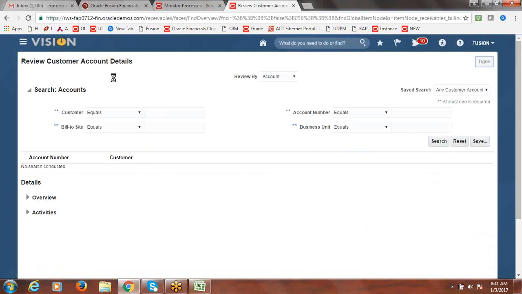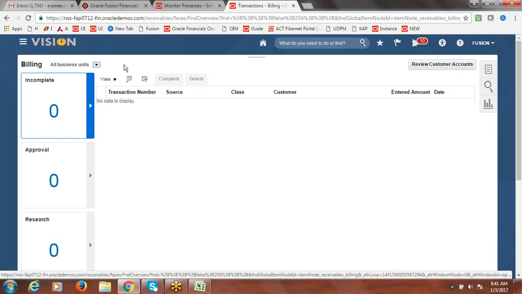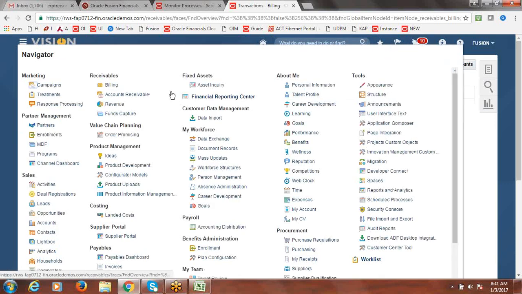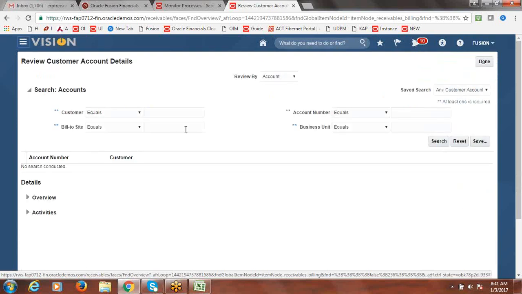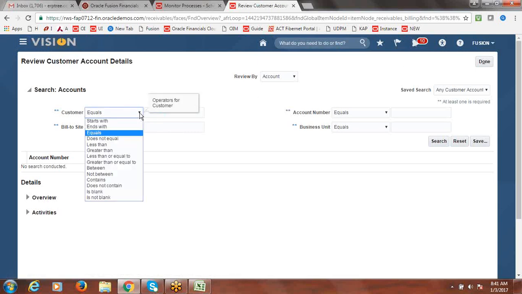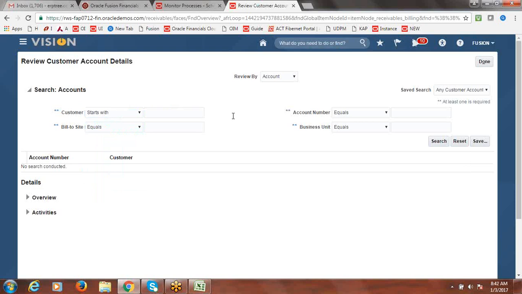So just now we discussed. How can we go here? You can just go to billing, receivables, billing. Go to the task panel, and here we have customer account balances. You can select this task, review customer account balances. You want to give your customer name. Let me give it starts with, we have all customers with Fusion only, so Fusion.